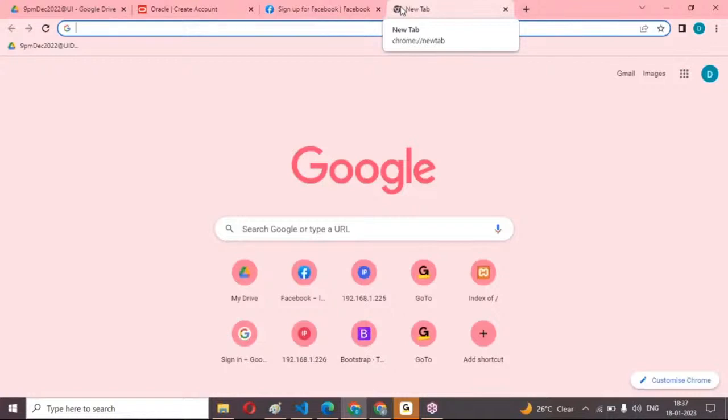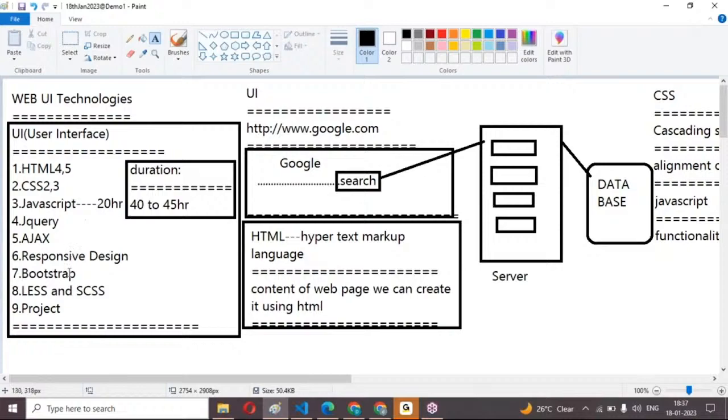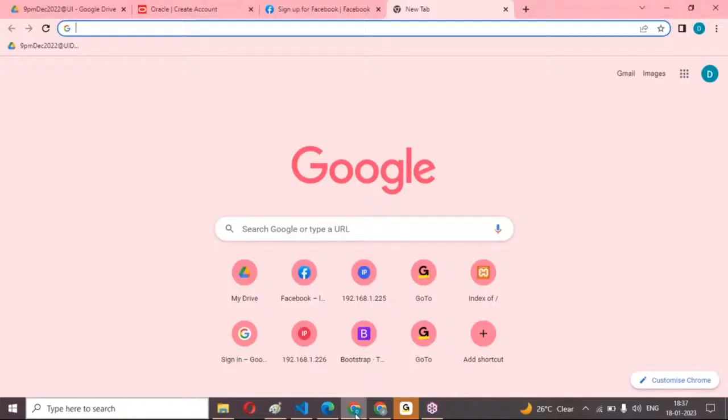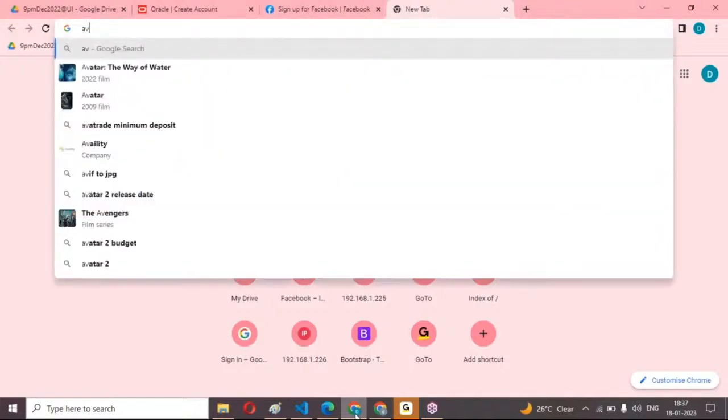Here I'll show you some attractive user interfaces that we can develop after learning all these topics. See here, I'll show you the AVEC drink site.